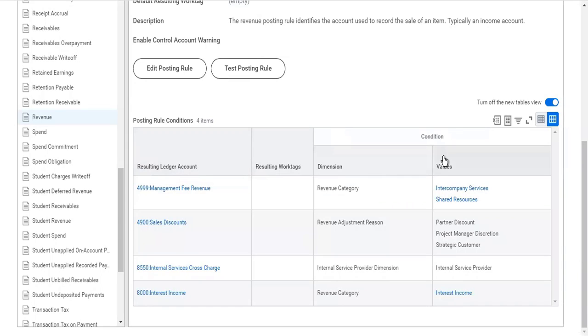First, it will check this table: is the revenue category intercompany service, shared resources? No. Okay, let me go further. Is any revenue category interest income? No. Suppose this is interest income in my customer invoice. Then it will post the entry to ledger account 8,000, interest income. Suppose none of the revenue categories match what I have used in the customer invoice. Then the system says, okay, fine, I did not find anything in the rule conditions here.